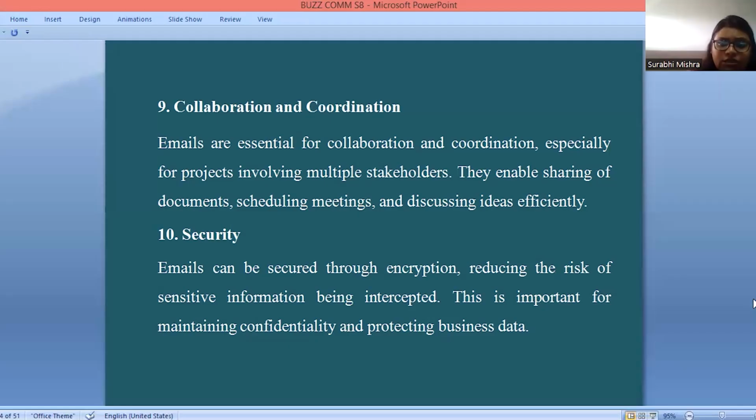Moving toward the next importance, and that is security, which is very, very important. If some confidential information is there in your email, it should be totally encrypted so that the authenticity is not lost and the confidential information can be kept safe. So security is also an important aspect. Let's see what is mentioned here.